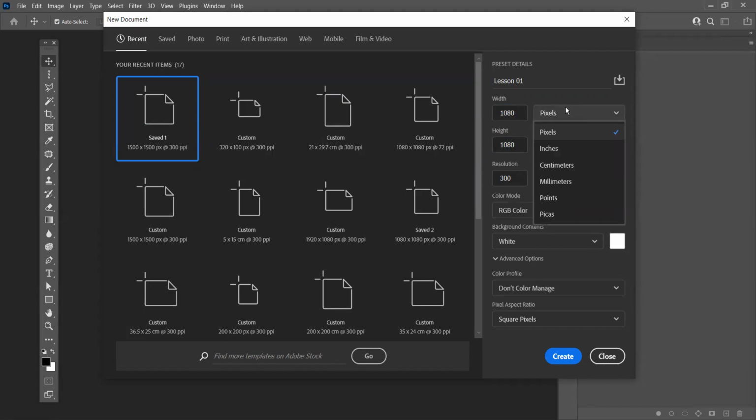Like if I work for printing, obviously I will not take pixels, I'll take centimeters. So when you are creating anything for digital use, like e-invitations or e-cards or social media posts, then you can use pixels. But if you are working for an advertising company which is dealing in printing, maybe large format prints or indoor prints or something like that, then you will work in inches or centimeters.